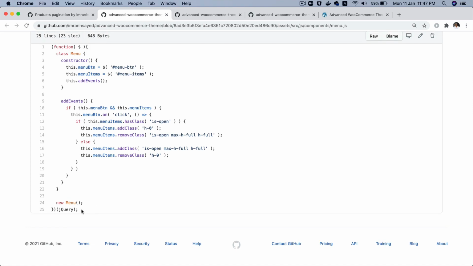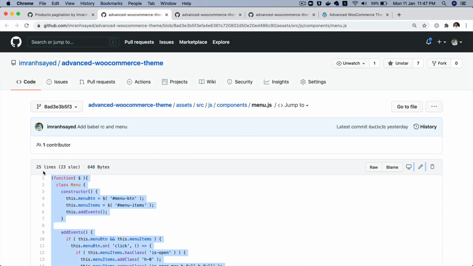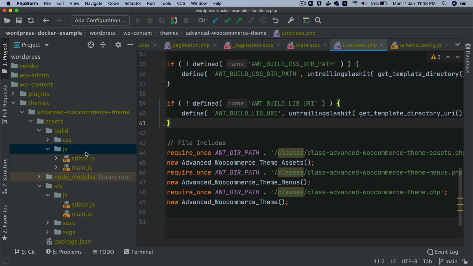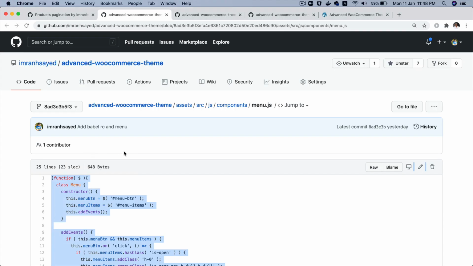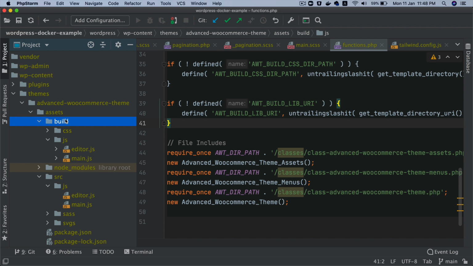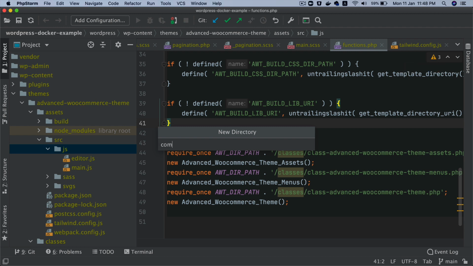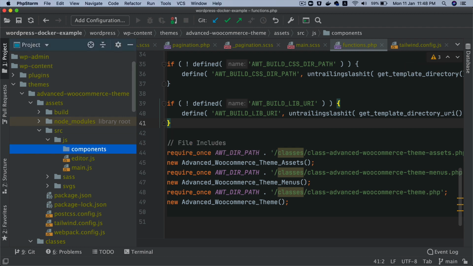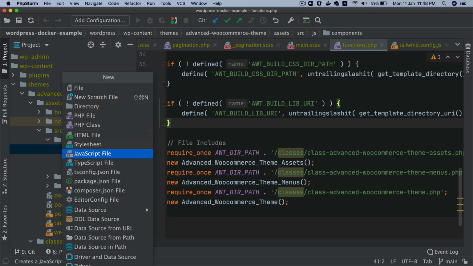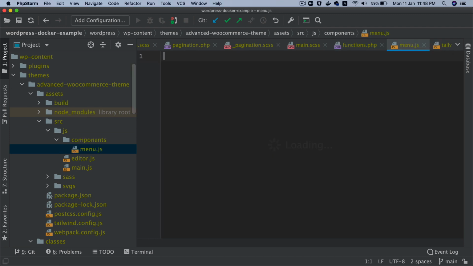I will explain to you what's happening here, but I won't be actually typing the code. So inside of the JS directory, inside of source, we create a directory called components. Inside of components, we create menu.js and paste the code here.